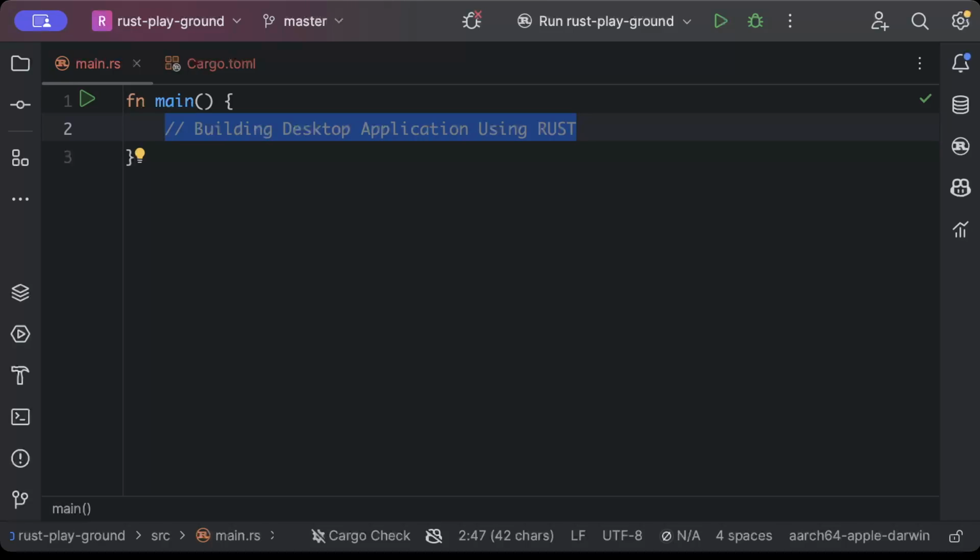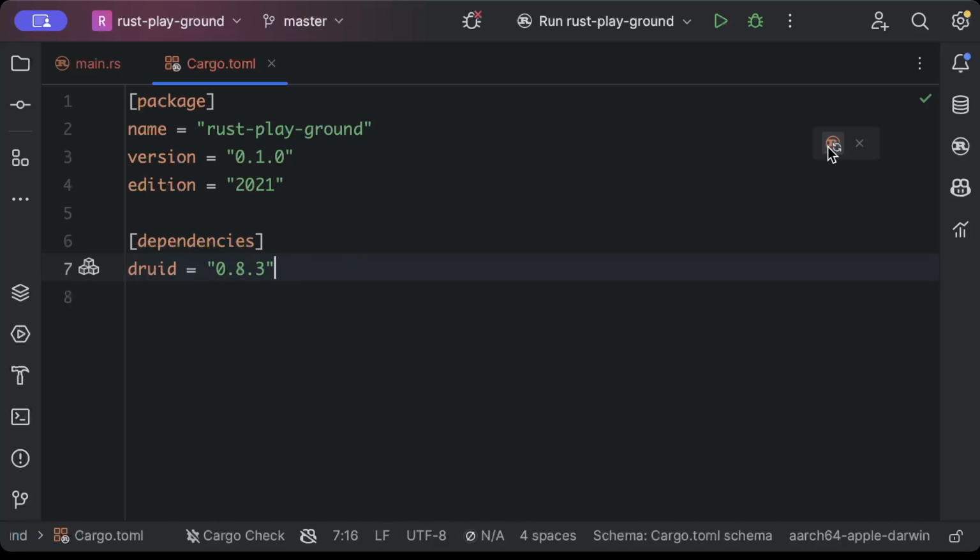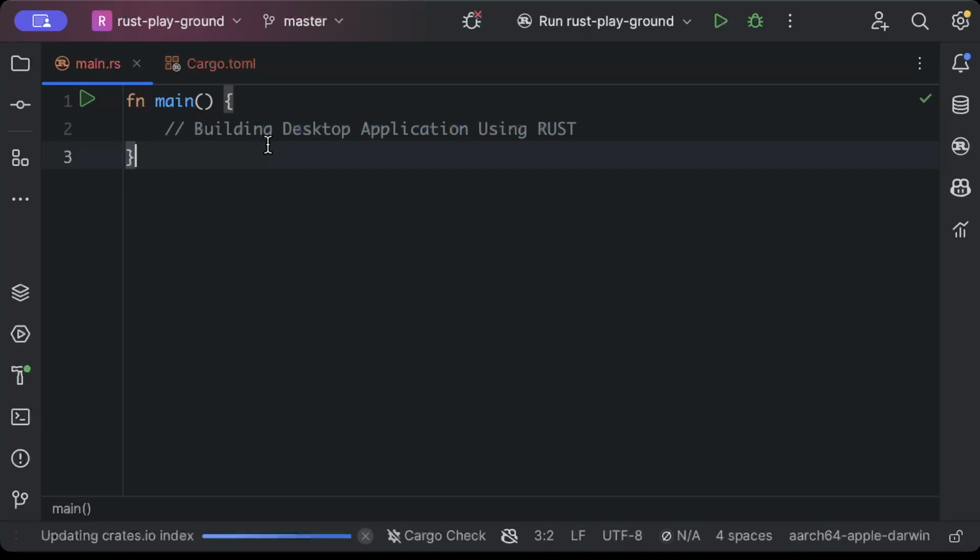So let's get started. First of all, move to your Cargo.toml file, and here we'll add a dependency which is Druid with the latest version for developing desktop applications. And back to our main. So today we'll be developing a basic application with a text box, a button and a label, and whatever the user types and presses submit, we'll just show it on the screen.